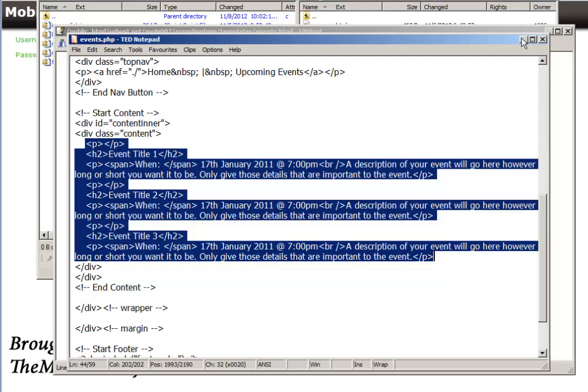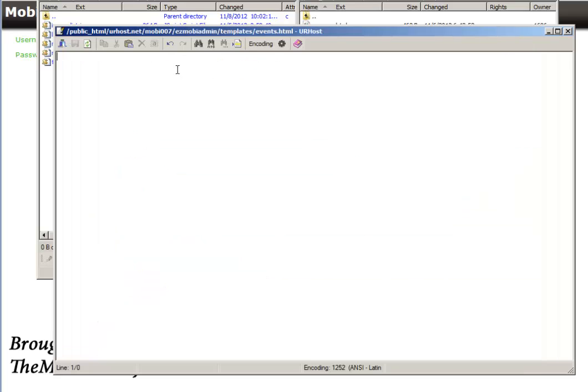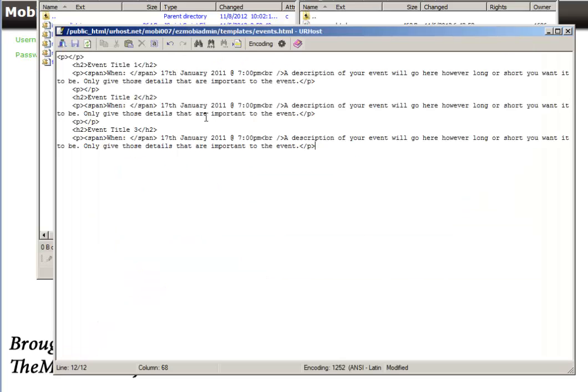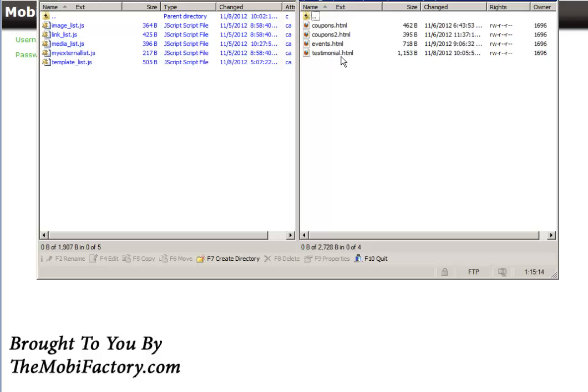Let's get rid of that. Let's go in here and paste it. And there we go. We will save it. It saves. You can close it. And now we've got a template called events. Okay, so now you ask, how do you use it? I've showed you in some of the other videos, but let's just quickly cover using it.